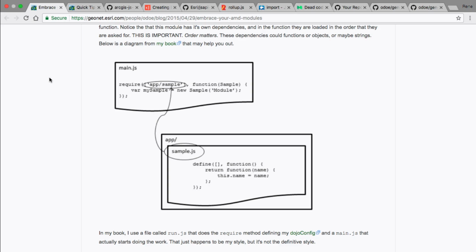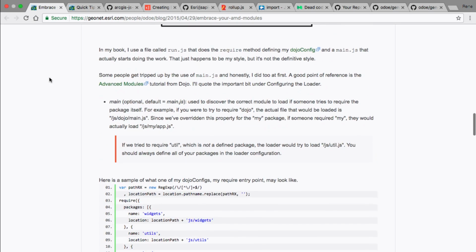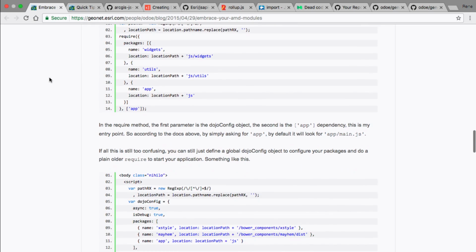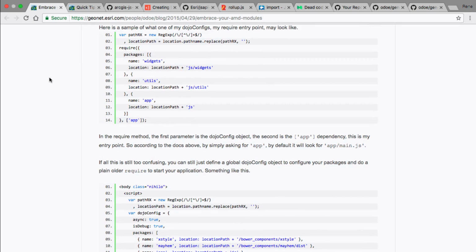Basically, when you call require or define, and you give it a package name / a file name, it's expecting that to be a folder / file name. So if I require app sample, that should be in a folder called app, and it should be a file called sample.js. That file will have a module with a define method. All right, and I've got stuff in here about how you can define the packages. So defining packages is key.